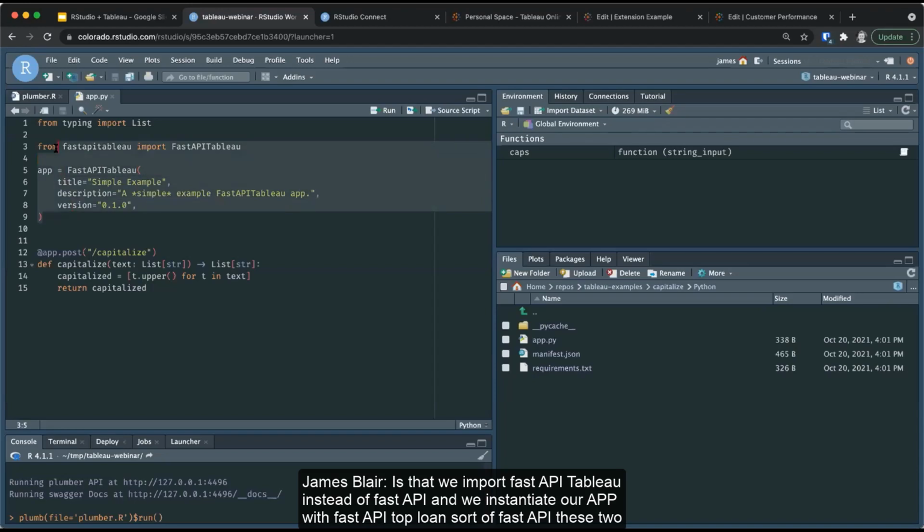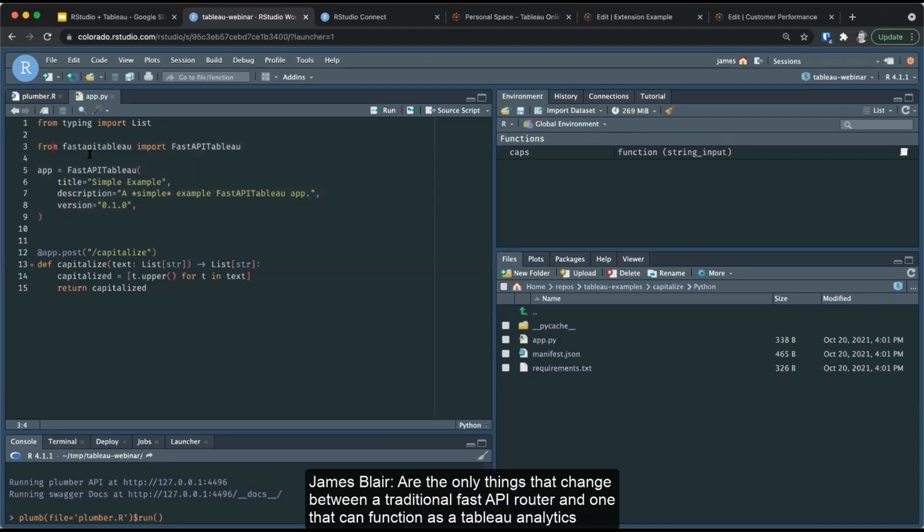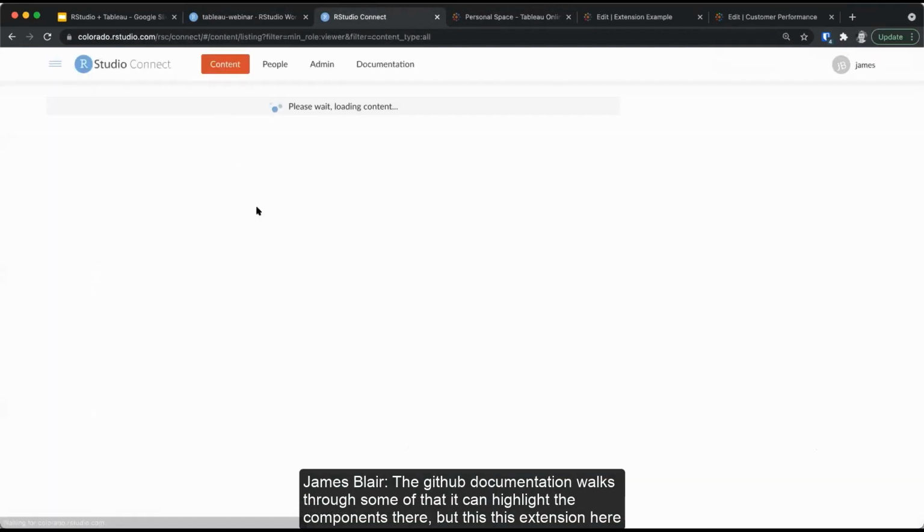These two changes are the only things that change between a traditional FastAPI router and one that can function as a Tableau analytics extension. And again, if you're curious about the technical details and implementation of the package and what the package is actually doing behind the scenes, the GitHub documentation walks through some of that and highlights the components there. But this Python script, again, does the same thing. If we look at this on RStudio Connect, we've already published a version of this. So let me pull that open here.